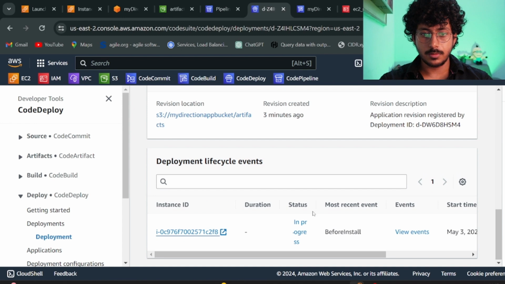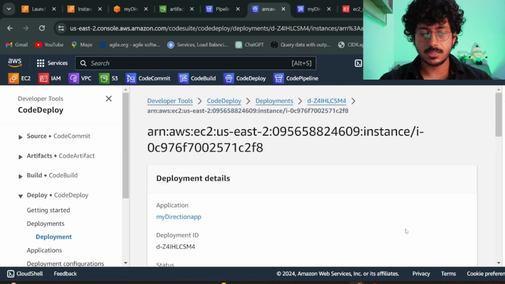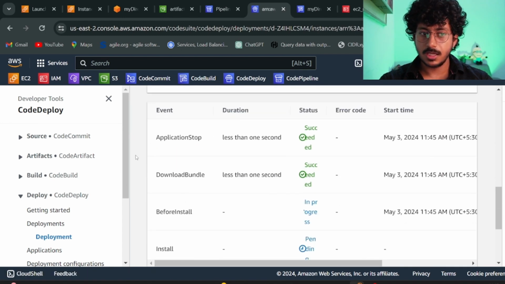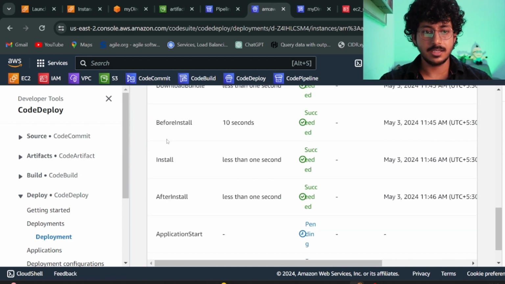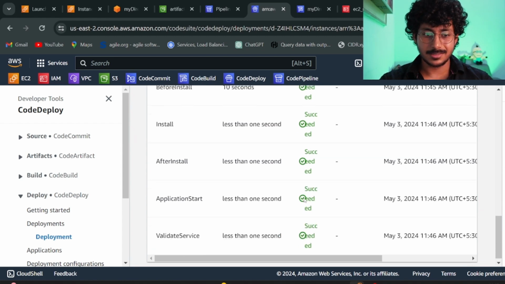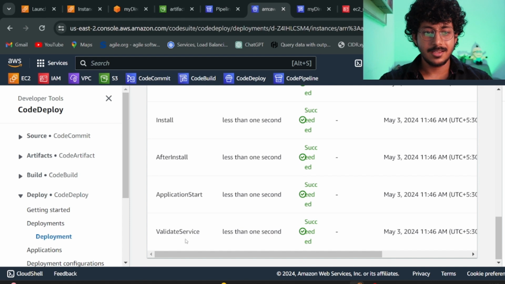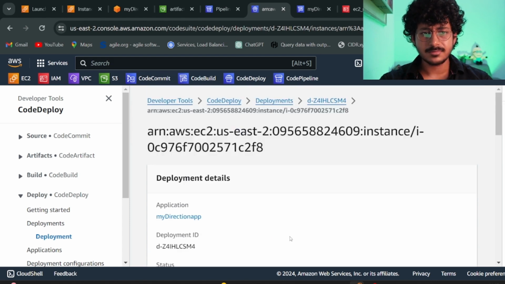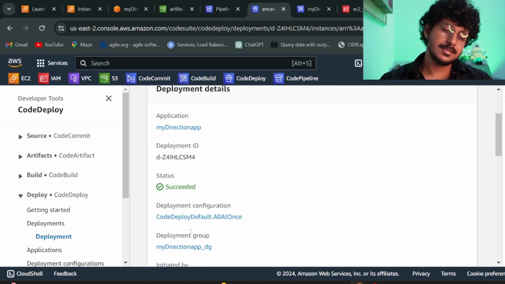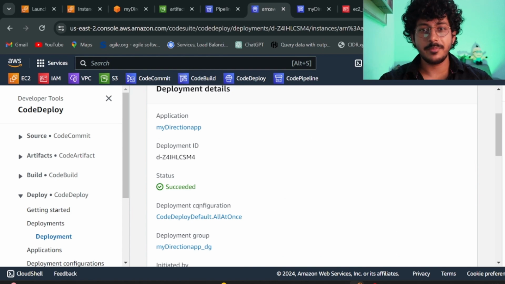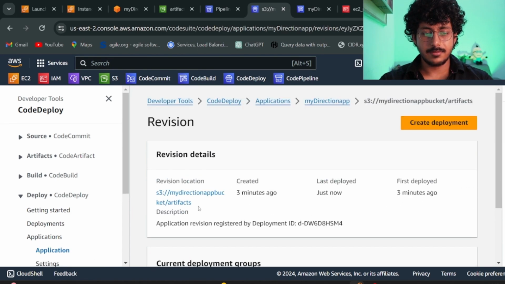If I go to view events, here we can see application stop, succeeded; download bundle, succeeded; before install, succeeded; install, succeeded; after install, succeeded; application start, succeeded; validate service, succeeded. So our deployment is succeeded.